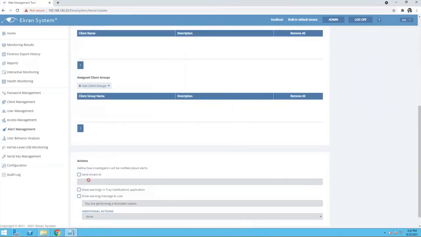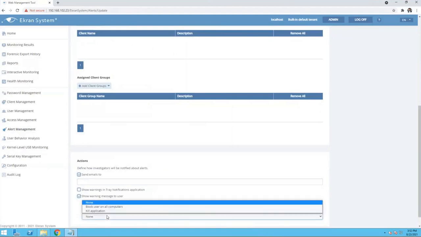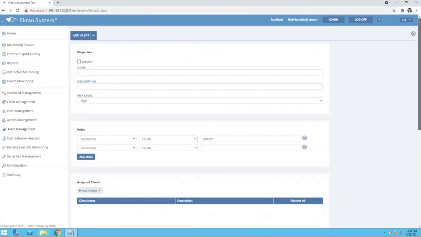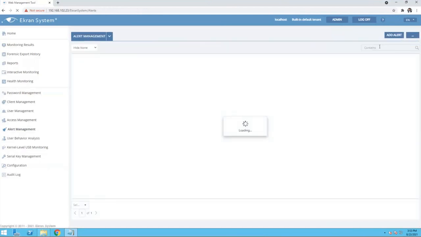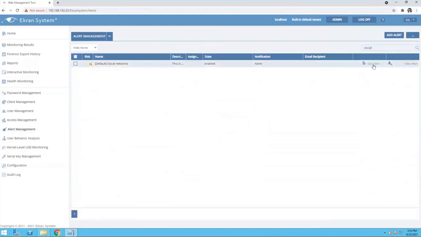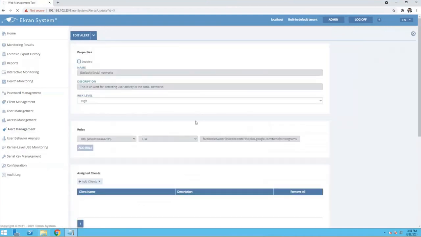We can send an email notification, we can show a warning message to the user, or we can kill the application or block the user. So there are various actions which we can take, and by default we provide a couple of templates. Maybe I don't want any of my users visiting social networking websites. We have a readily available template. All you have to do is just open this.